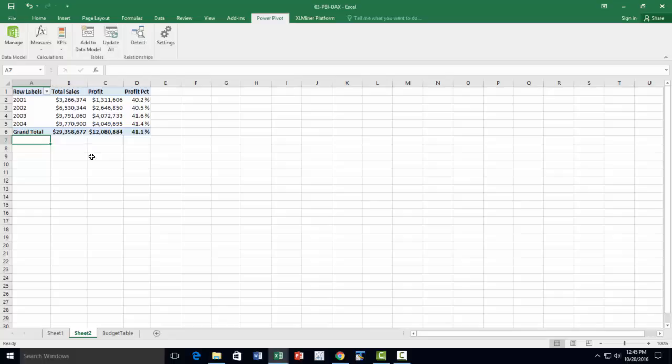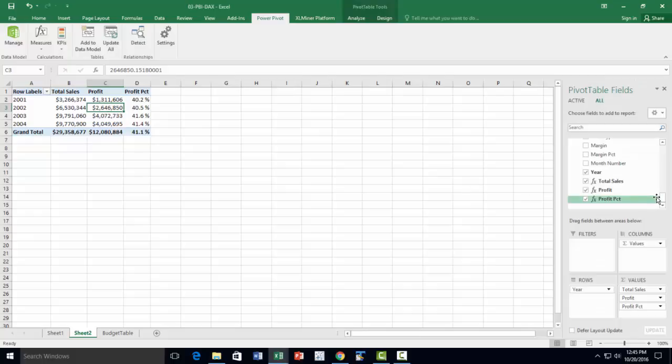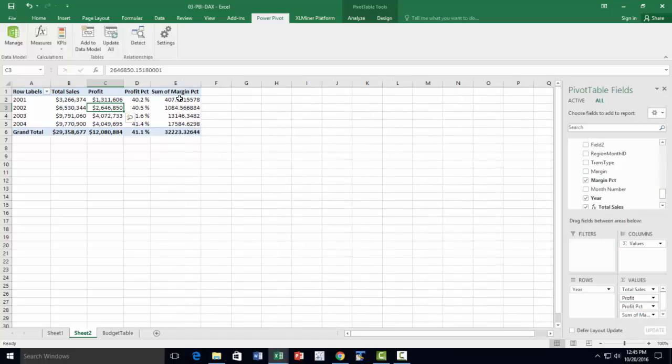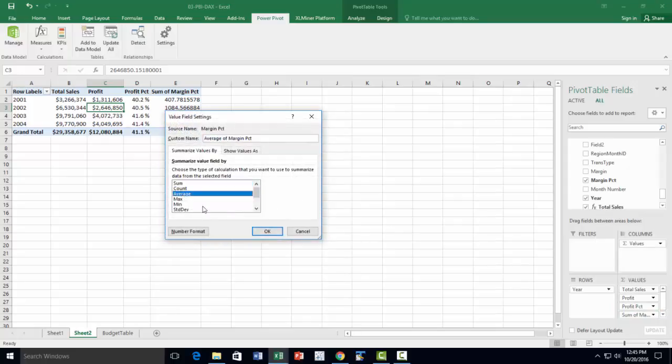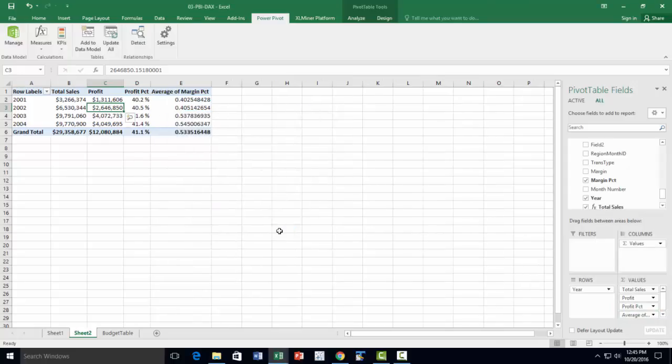Now for the percentage, okay, you need to understand. Suppose if I bring in the margin percentage here. Okay, so we did a margin percentage here. Okay, so now margin percentage sum. Okay, see what this is. Why is there a difference? Okay, even if I change this to, instead of sum, suppose if I say average.